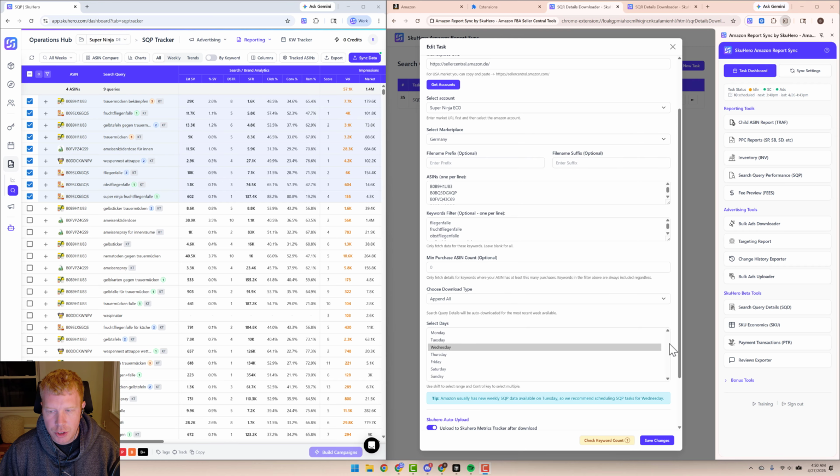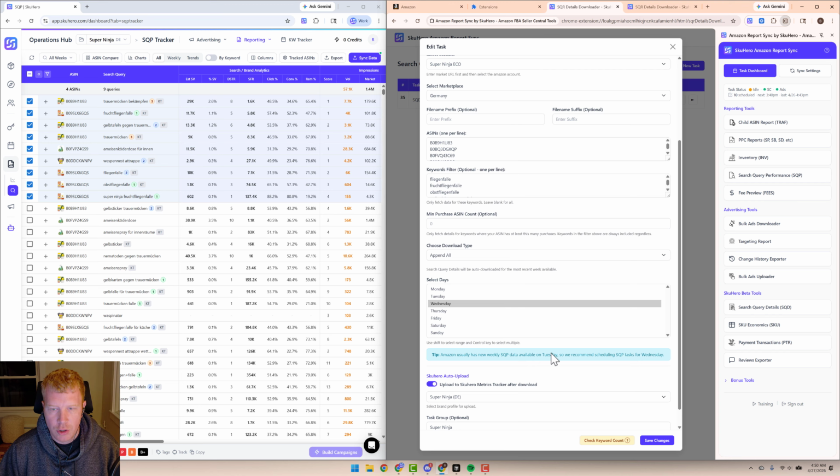But for this, to check how many total combinations you have set up, just click on check keyword count. And you can see I've only got 54 keywords because it takes 9 keywords times our 6 ASINs. And since it's 1 week, that's where the 54 is. So this one's perfectly fine.